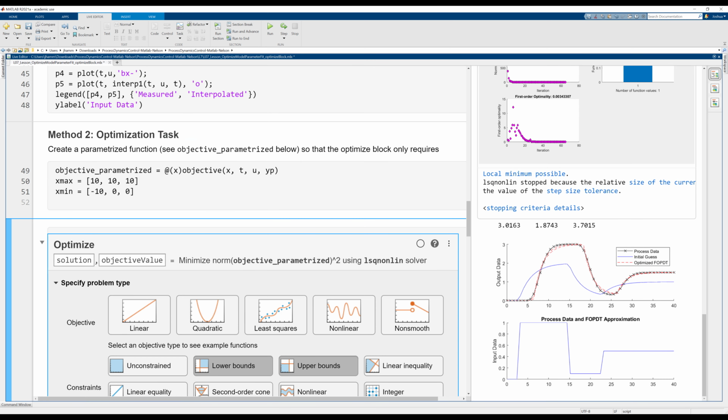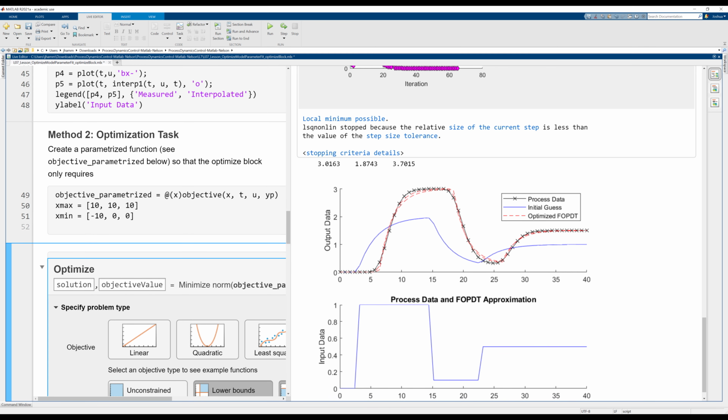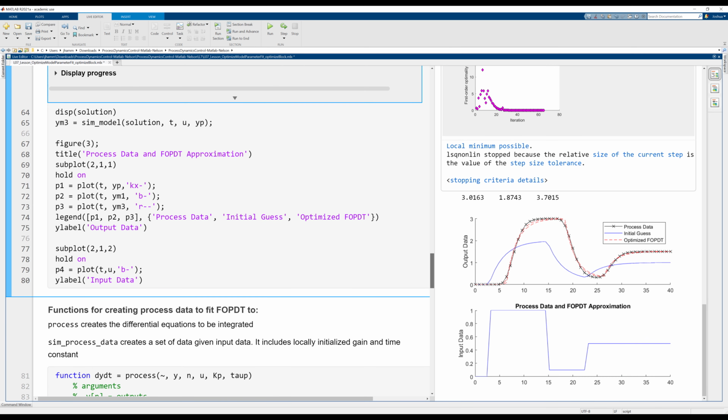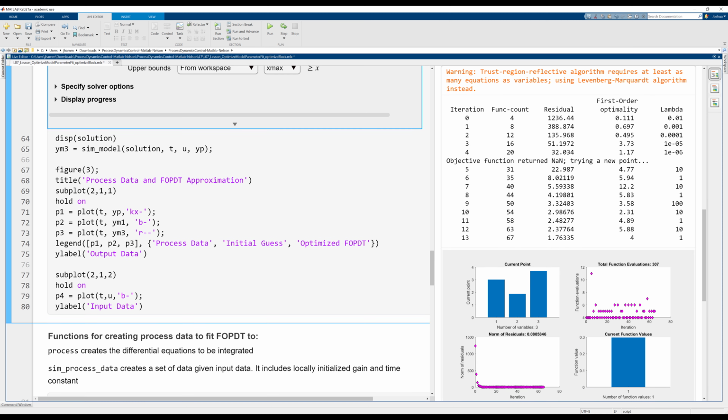Let's go ahead now. It reached a local minimum. And so let's look at our output. Our output's pretty similar. We have a 3, a 1.8, and a 3.7 for our FOPDT constants. And we can see that the red dashed line again reflects pretty well what's going on. So you have two ways to use optimizers to fit FOPDTs.